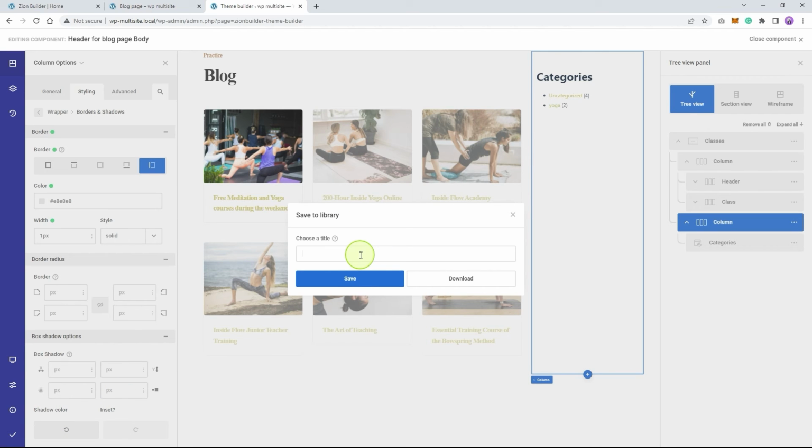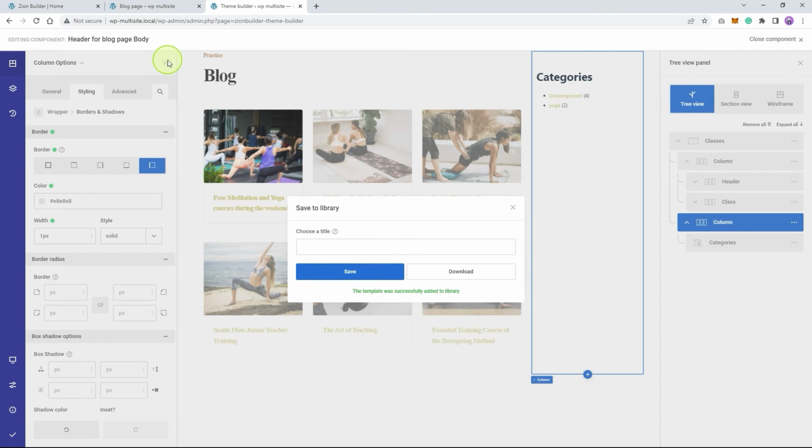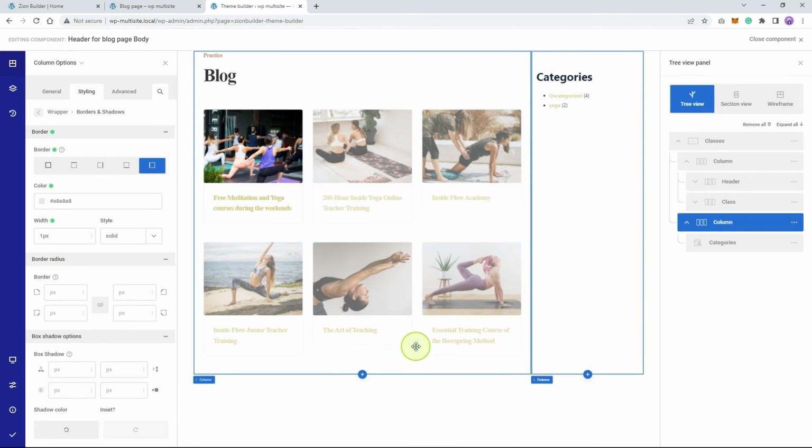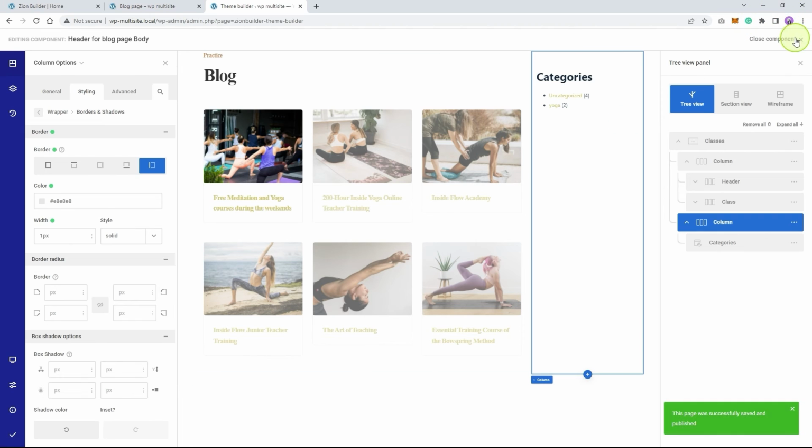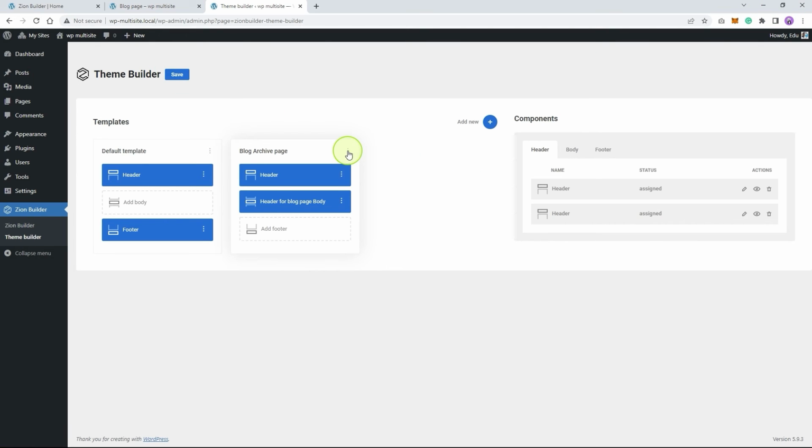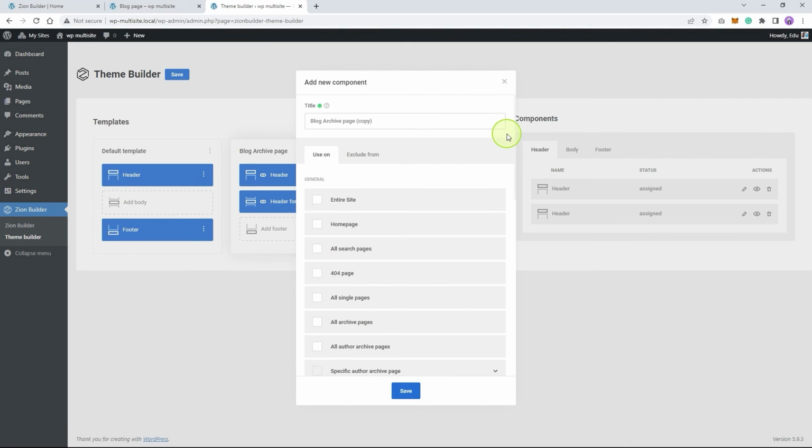Save this page to the local library. Close the component. Create a new theme builder template for the category page.